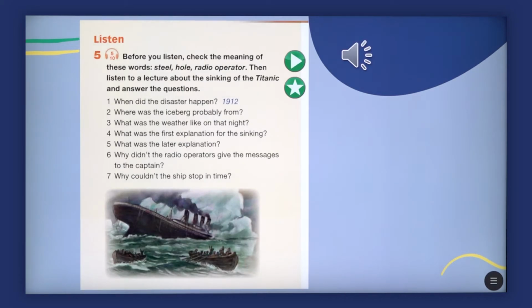Next, let's move on to listening. Before you listen, check the meaning of these words below: steel, hole, and radio operator. Then listen to a lecture about the sinking of Titanic and answer the questions. As we've got the first example here: when did the disaster happen? 1912. Lesson 5D. Exercise 5.